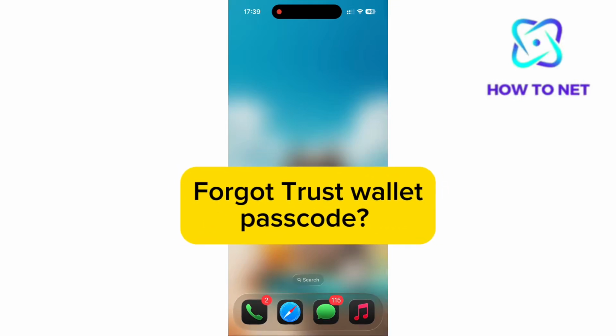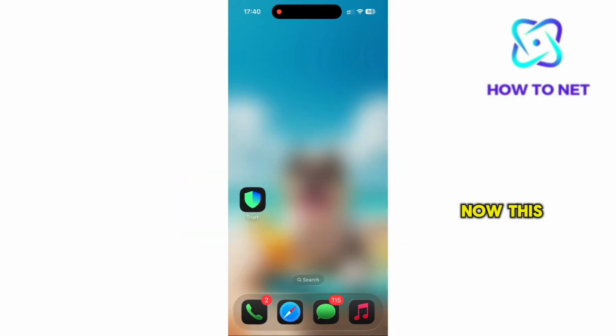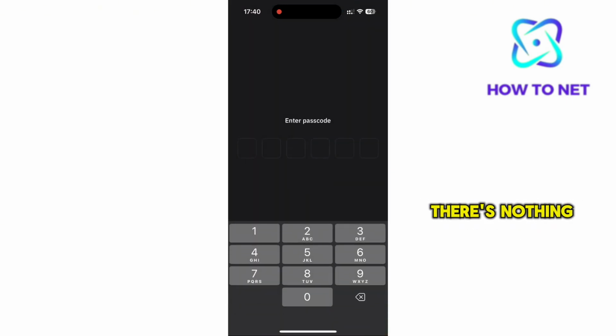Have you forgotten your passcode lock on Trust Wallet? Now this happened to me too, and I'm sharing what I exactly did to gain access to my wallet. If you head to Trust Wallet, there's nothing you can do.